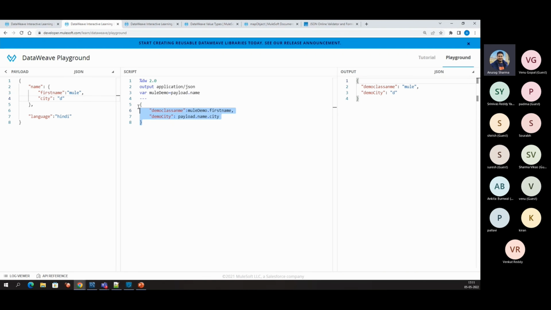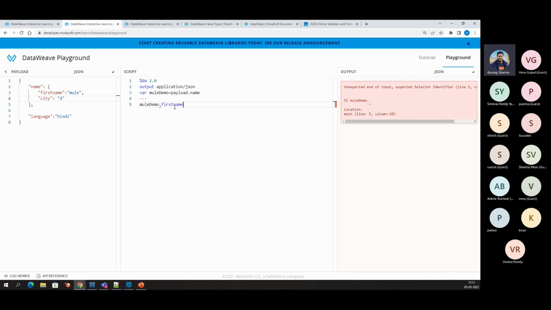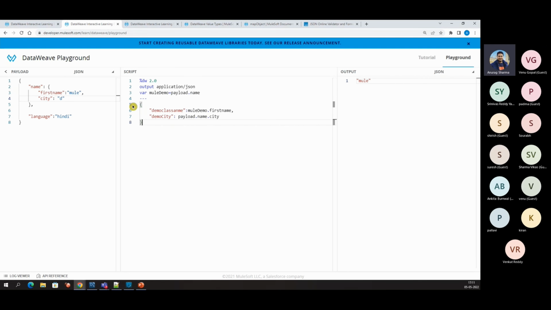So in mule demo, what do we have in mule demo? Let me show you mule demo. In mule demo, we have this value. And if we do mule dot first name, it will give us mule. So the same thing I'm doing here, mule demo dot first name. And in this, I'm giving the direct value, but here also I can use mule demo simply like this.